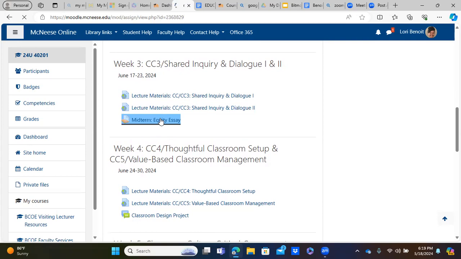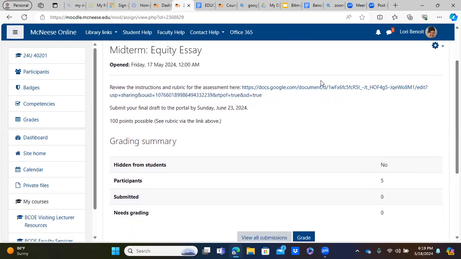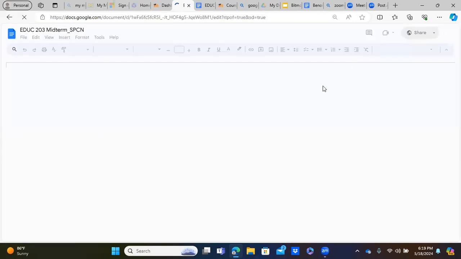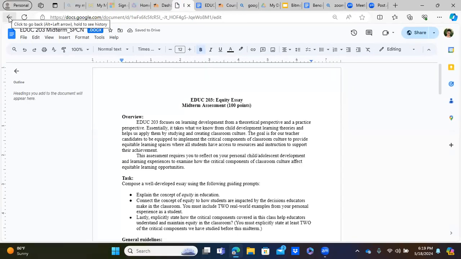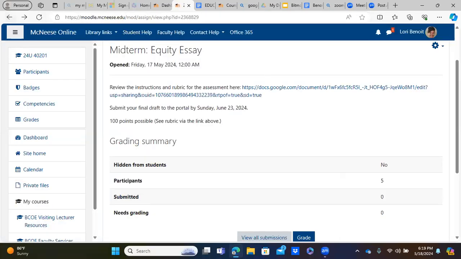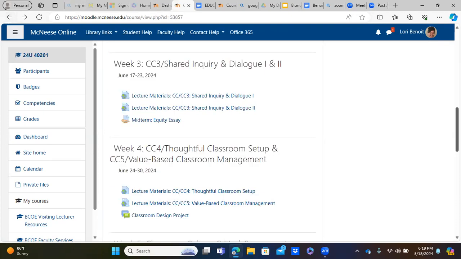If you click on any of these, it's going to actually take you to your directions. So this is a link right here. It's going to take you to the specific directions that set you up and tell you how to do the midterm. So of course, everything is nice and lean on our Moodle, but if you just click, it'll take you to specific directions for each assignment.